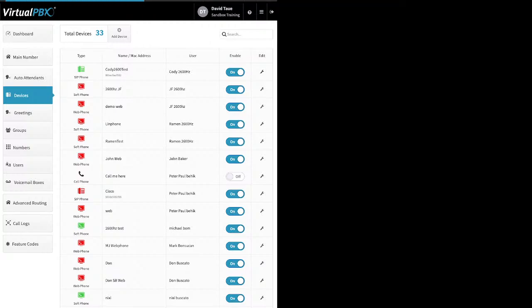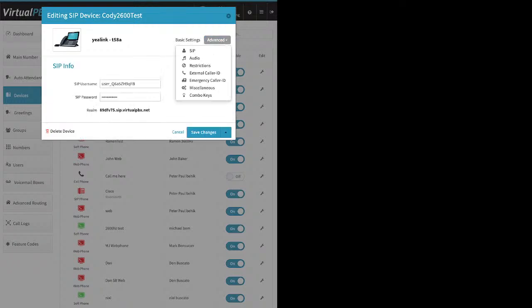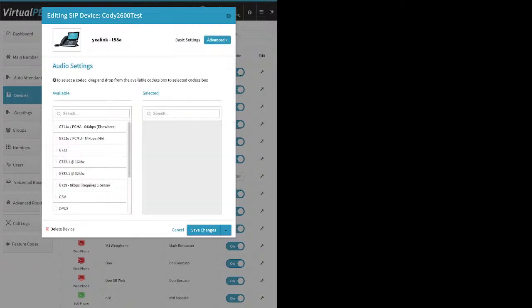You do have a little gear icon here next to devices, or wrench icon, excuse me. So you can see the name and the MAC address, but under advanced, you can check your SIP if you need it for whatever reasons. You might want to double check the audio because you want to make sure you have codecs here to the right. Specifically, you want G711A and G711U. You could also put in Opus. Opus, though, is typically for soft phones. And then you would click on Save Changes.